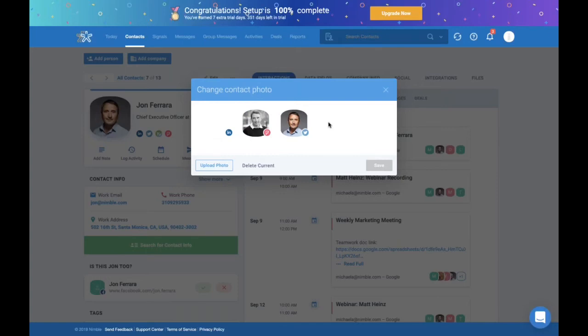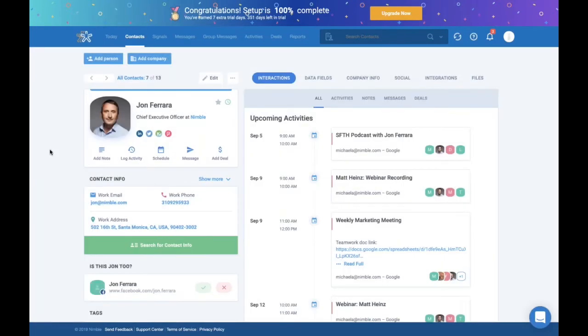If they are not active on social, unfortunately, we will not be able to attach the picture automatically, but in many cases we can. But just in case you open up a contact record and you see that there's no picture, you would like to edit, you could use the upload photo, and maybe you could just download their profile picture from their LinkedIn profile and upload it into Nimble.